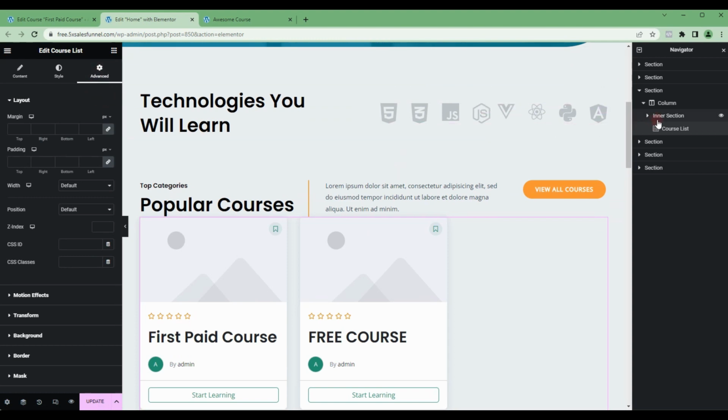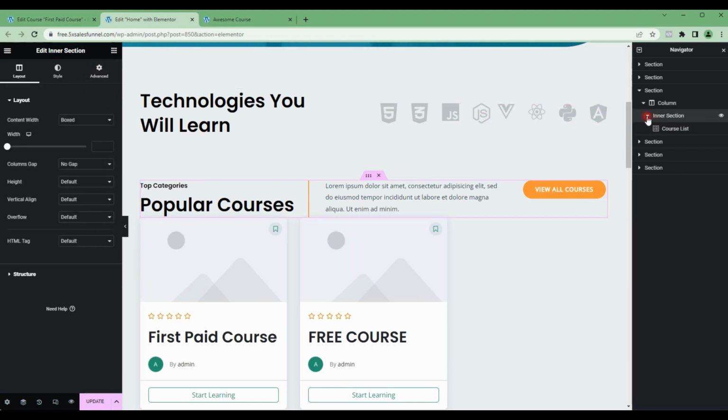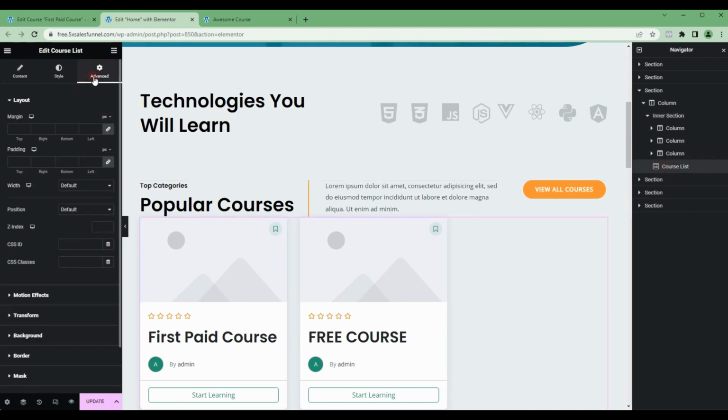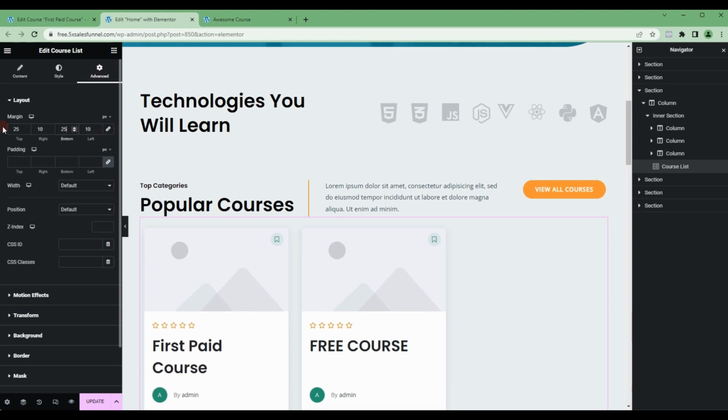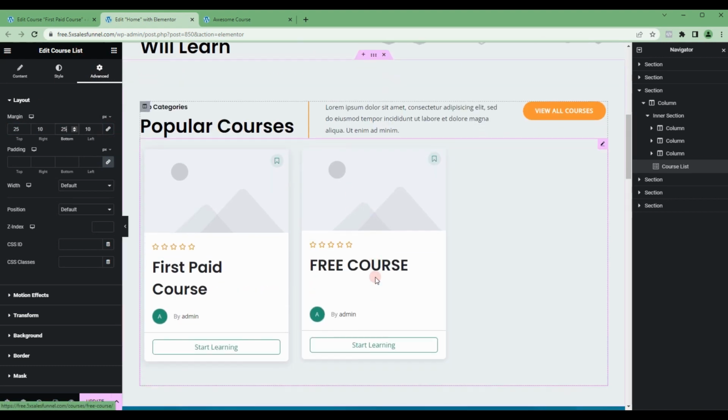I can also give it certain margin by clicking on the advanced tab here, and I'm going to give it a top margin of 25 pixels. Keep it 10 pixels from the right, 10 pixels from the left, and 25 pixels in the bottom. Okay, so that gives me some space.